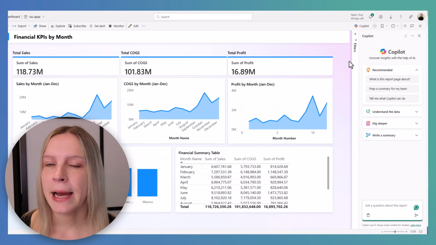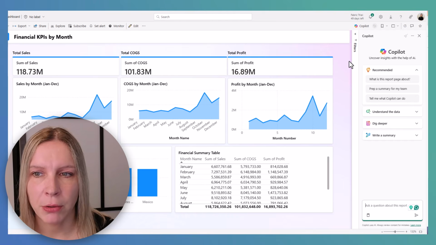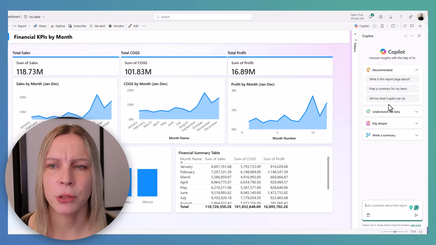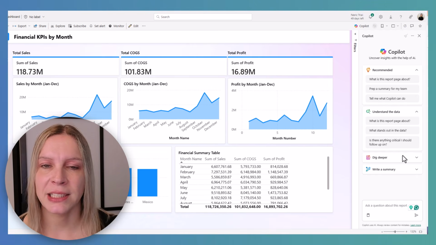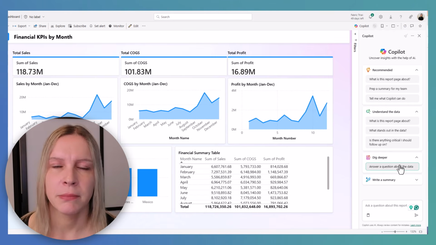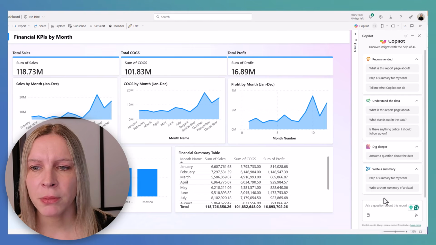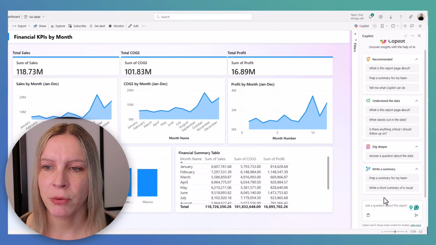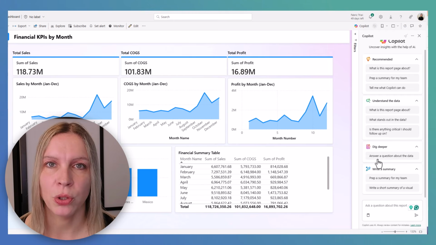If I click on that, I again get a lot of options like, what is this report page about? Prep a summary for my team. Tell me what Copilot can do. Very handy. We can click on understand the data. What is this page about? What stands out in the data? Is there anything critical I should follow up on? Dig deeper, really ask a question, or write a summary. And then we have prep a summary for my team, or write a short summary of a visual. And of course, you can ask your own questions.